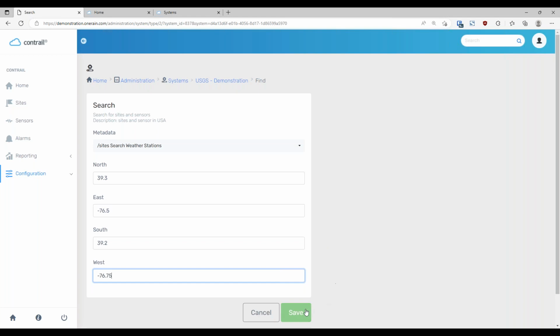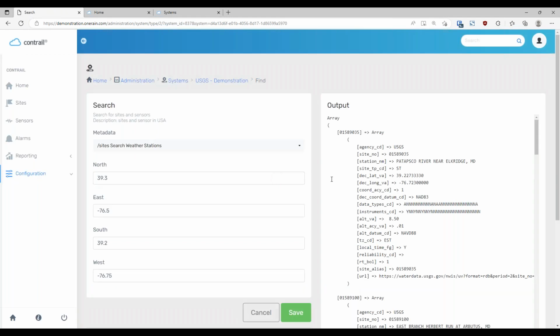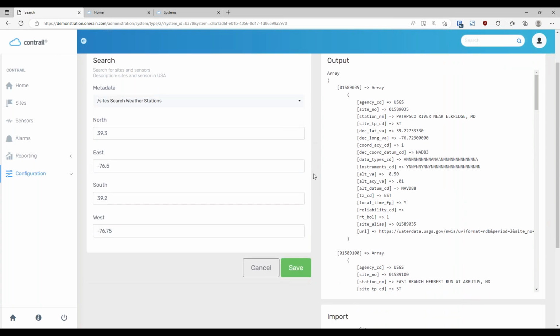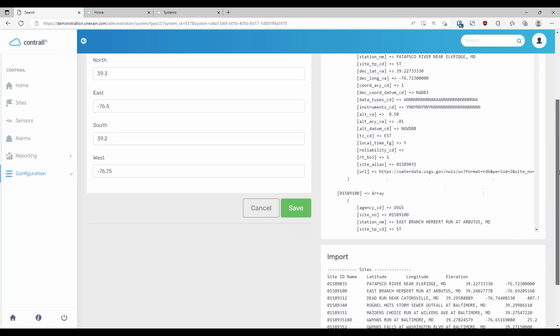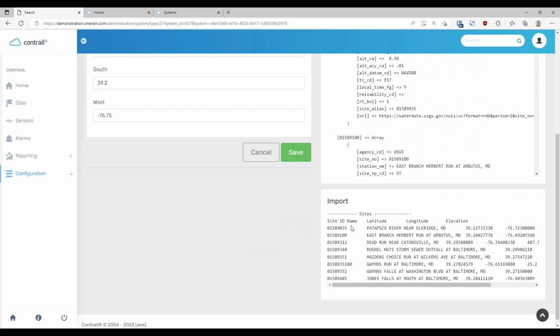Close enough. And then I just hit save. What this is doing is it goes out and queries the USGS, in this case their API, for any sites that might be available. So you can kind of see the raw data here of what's available. But then if I go down a little bit further, you'll actually see some import information here as well.